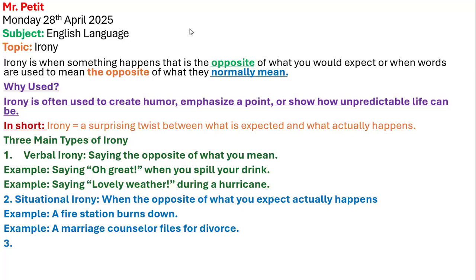LeBron hitting a 3-pointer. Why is that ironic? Don't lie now. Patrick Mahomes winning the Super Bowl. Why is that ironic? We expect him to win. Like that's not ironic.